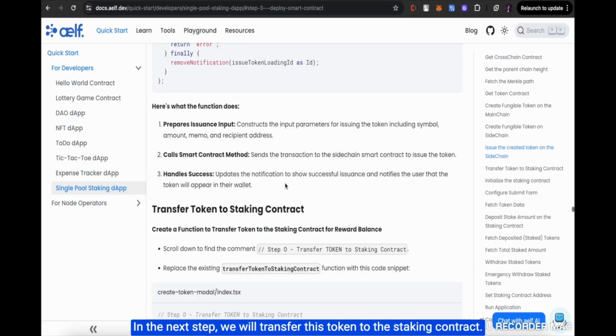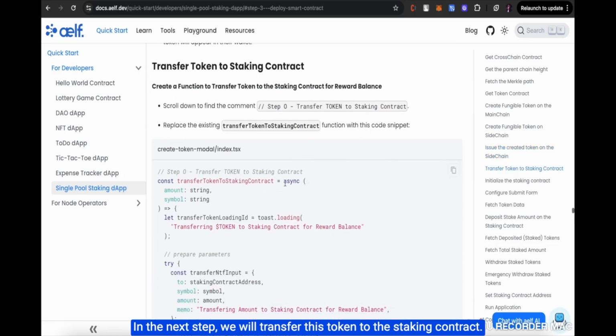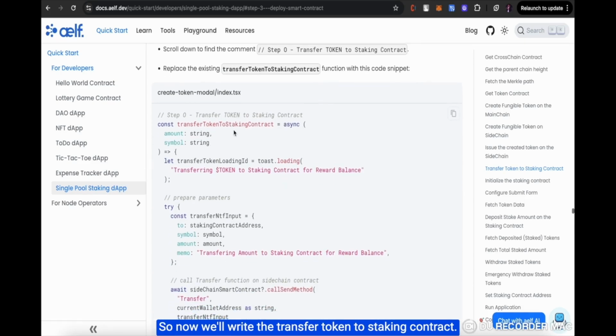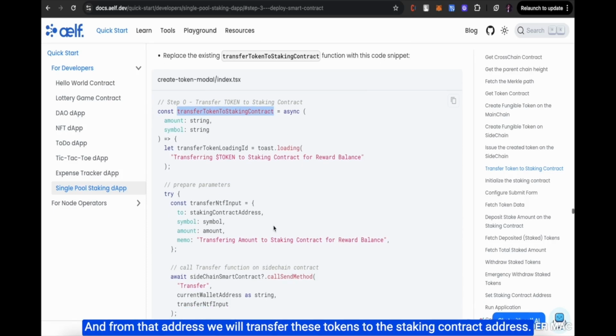Now, in the next step, transfer this token to the staking contract. We need to transfer the token to the staking contract to give some rewards to the users. The staking contract will behave like a pool where it will hold the staked amount and will give the reward from the same smart contract. So now we'll write the transfer token to staking contract. The tokens were issued in the last step to an address, and from that address we will transfer these tokens to the staking contract address.